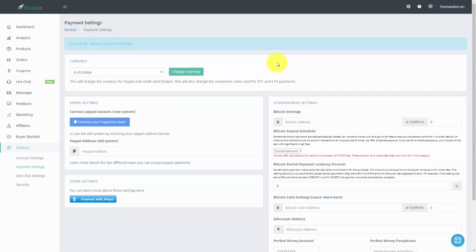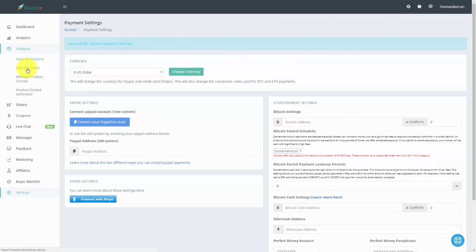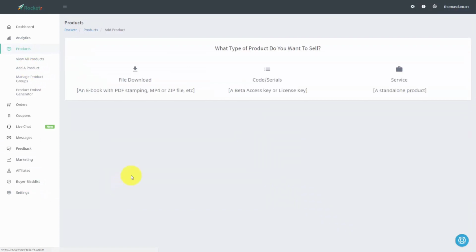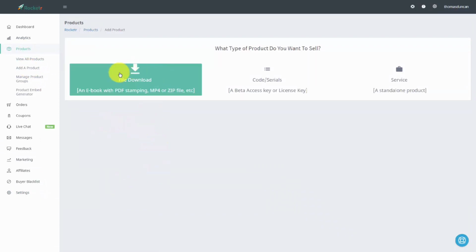Welcome back. Now in this video, we are going to start by creating a product inside of Rocketer. So to do that, we're going to go to the products link. And then we're going to click Add a Product. Now, once we come to the Add a Product screen, we can add a product in several different ways.